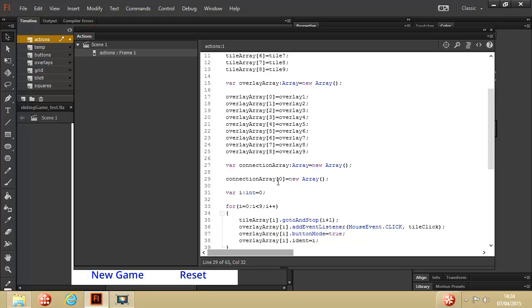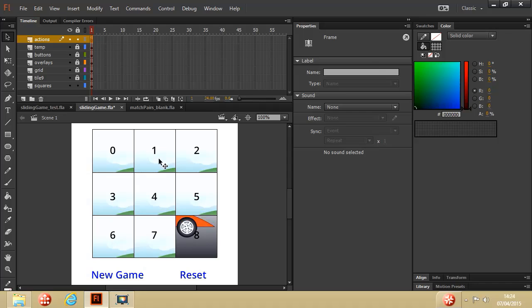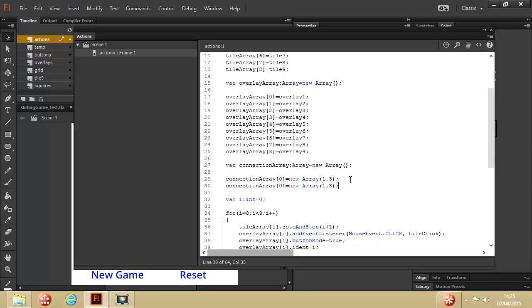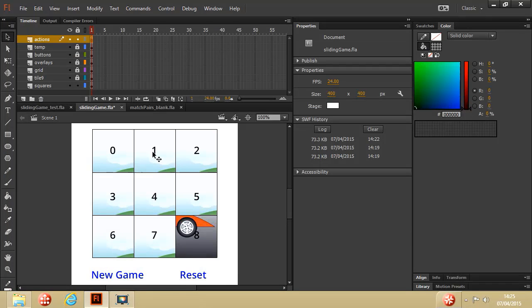And so the 0 is going to refer to tile 0, and then what's inside of the new array is going to be what it can connect to. In this case it's going to be 1 and 3. So I'm going to just put 1 and 3 in there. I'll do the same for the second tile, with index 1. So tile 1 is connected to 0, 2 and 4.